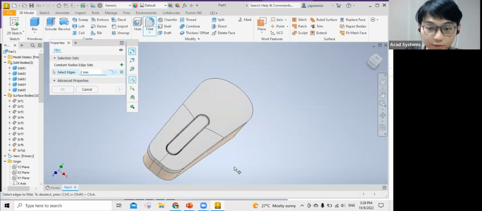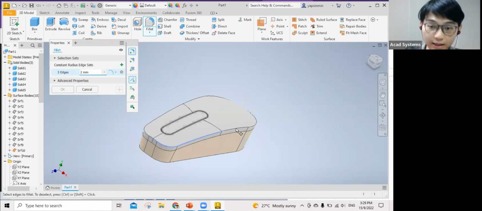So I can say, just do fillet, just do the normal way, select all the edges. Yeah, 1 mm. Too much. 1 mm.